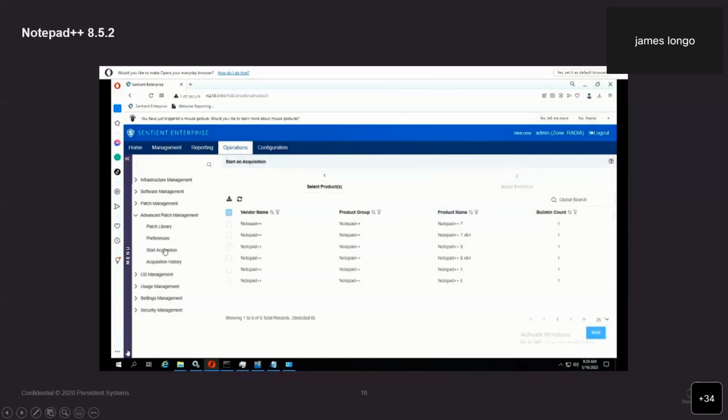So now we can move over to start acquisition, and we can see we have multiple versions of Notepad++. Now in this version, the default setting is that only the most recent patch can be installed. There are switches that we can apply that will allow you to install superseded patches. So for instance, I can go in and say, well, I want to install Notepad++ 7, I don't want to install 8. And you can do that. And for this demo, I am only using the most recent patches and not superseded patches.